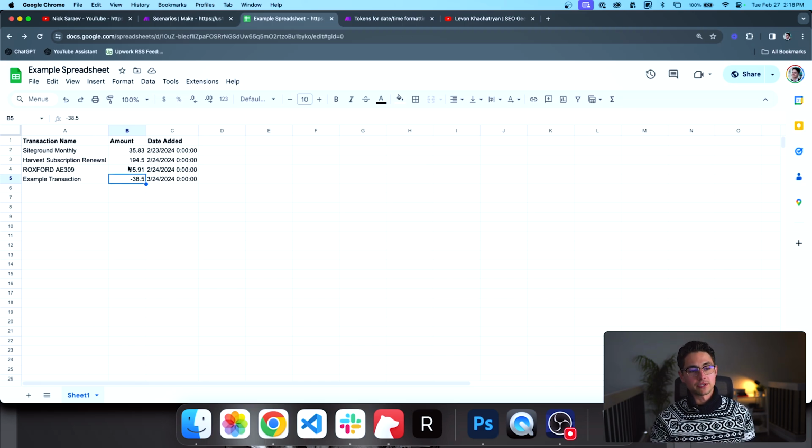And the way that we're going to do this is we're basically going to plug this into a make.com scenario, and then we're just going to add up everything in the amount column here. So, classic spreadsheet, right? You have the name of the transaction, you have the date added, which is in date time format, which we'll touch on. And then you also have the amounts. All we're going to be doing is summing this up.